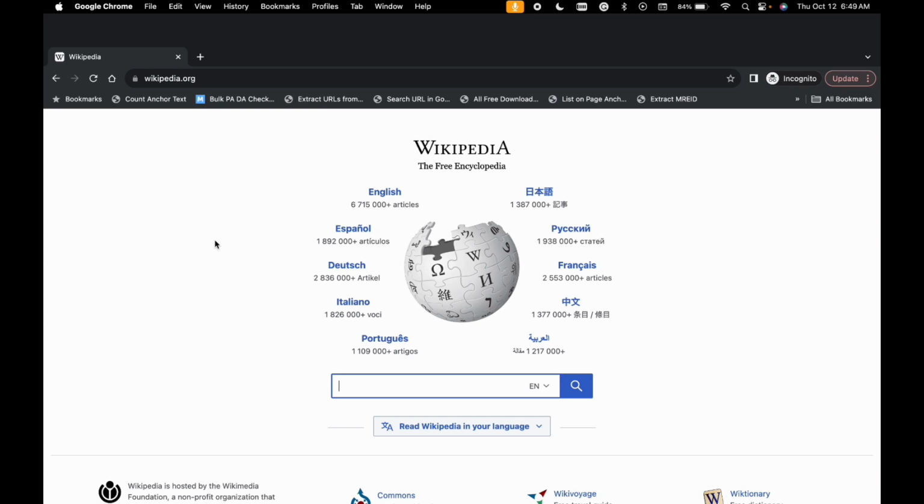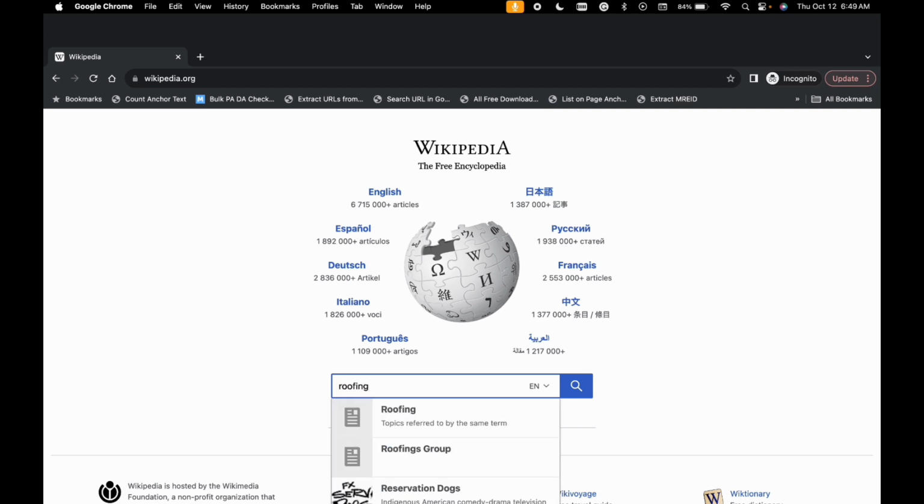Okay, so I'm on Wikipedia. You can go to wikipedia.org. And this works for just about any language, but I'll do English since I don't know any other language. And let's say I wanted to rank a website in the roofing industry, and I want to create a topical map, or create topics around roofing, and I wanted to find relevant entities. So what I'll do here is I'll search for roofing and just go ahead and hit enter.